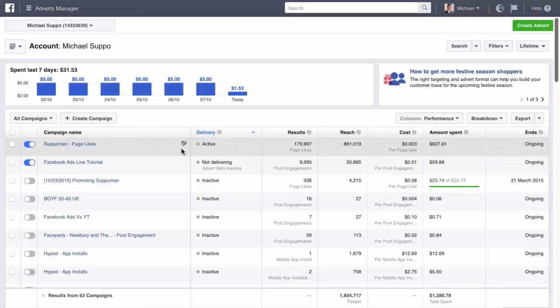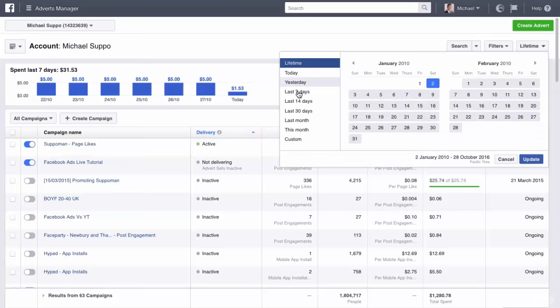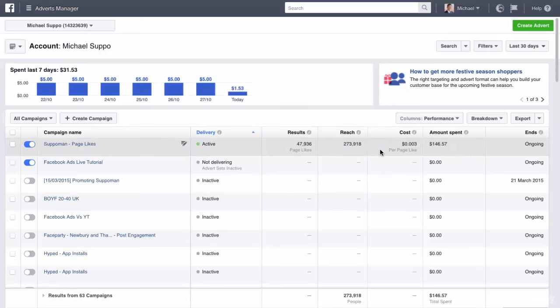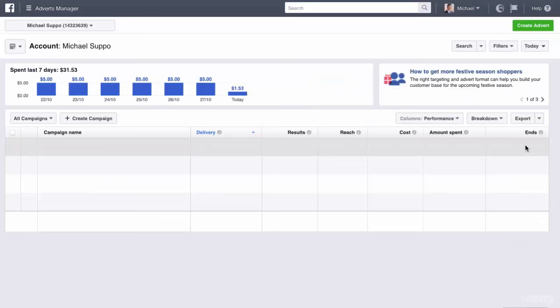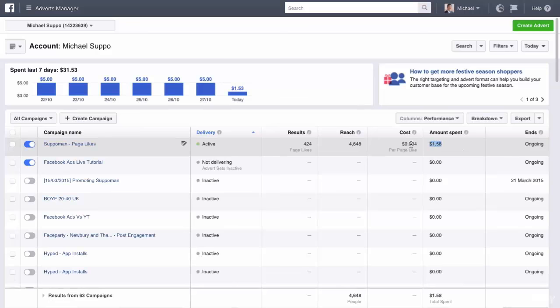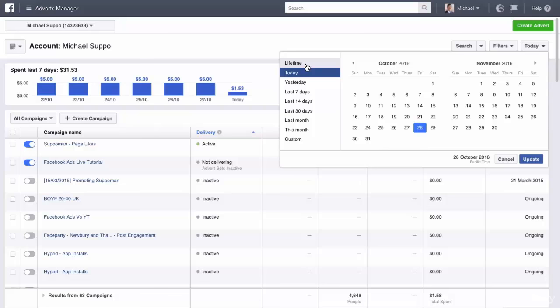We can look at how it's performed in the last 30 days and then click update, and then it will show you your results in the last 30 days. Now, this is really the campaign that I've been running in the last 30 days, and it will show me how much I've been paying per like. We can look at today, and this will show you your results specific to today. So currently I've spent $1.58 and I am paying 0.004 per page like. And I'll talk more about how you achieve these costs later on. But this is just to give you an idea of how you can sort by date. So we'll go back to lifetime.